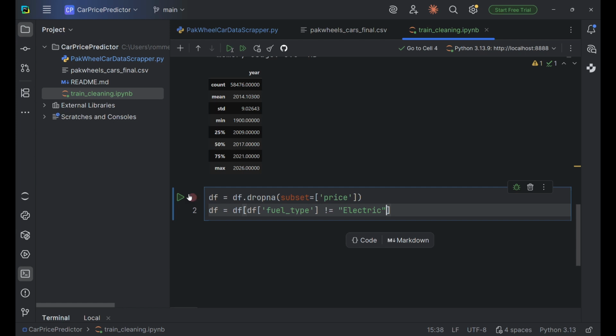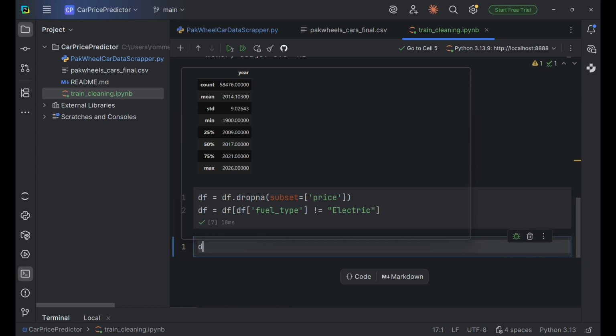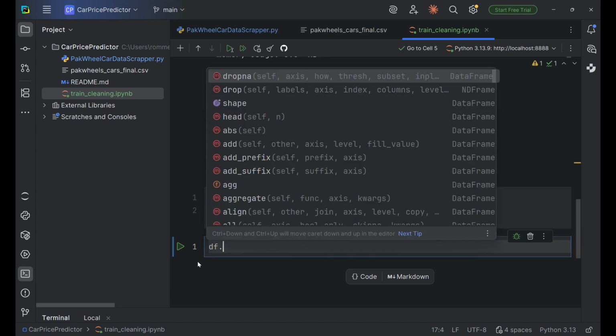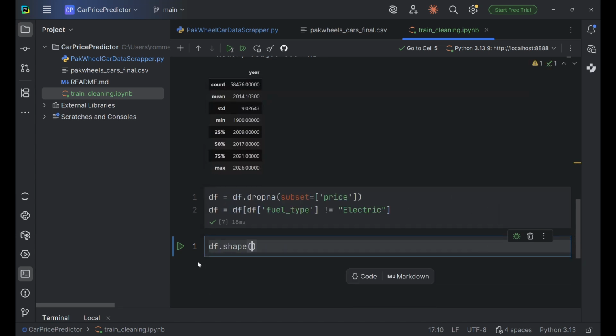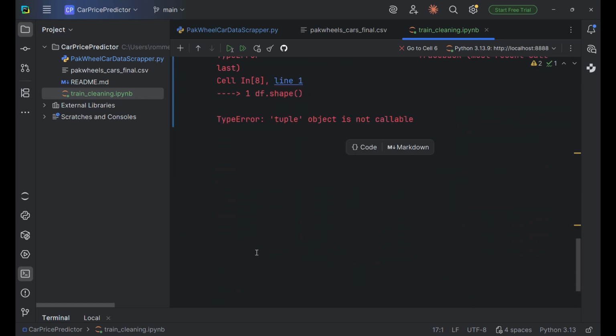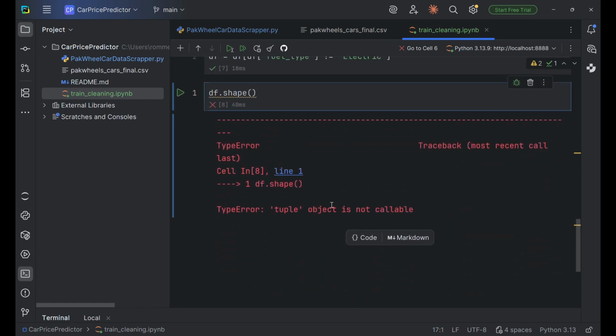Perfect. So let's run this. And yeah, how do we check how many records there are? I just forgot. Let me check it and I'll come back. Okay, so df.shape, and if I run this, okay, tuple not callable, shape like it.